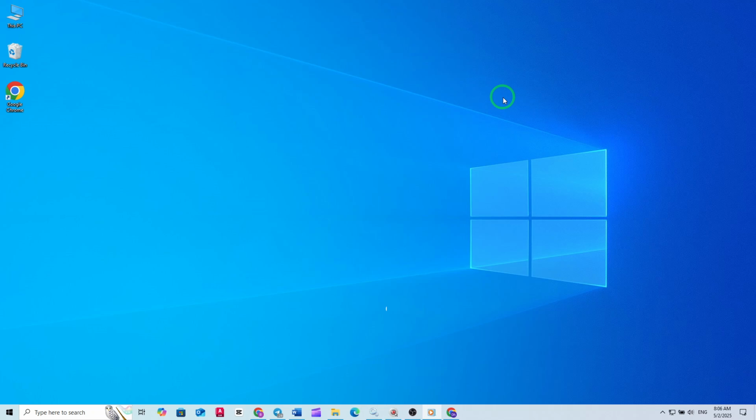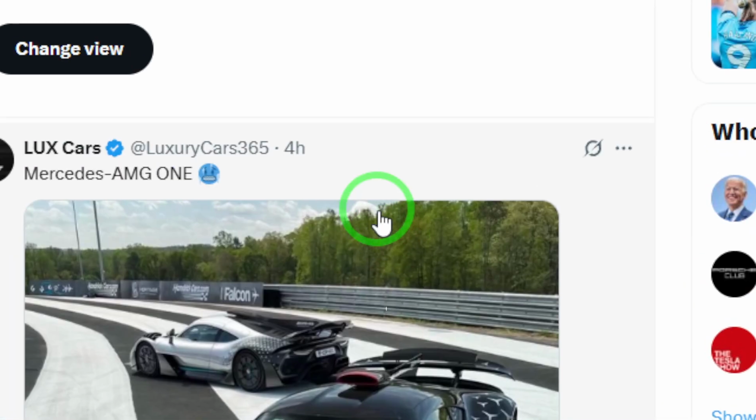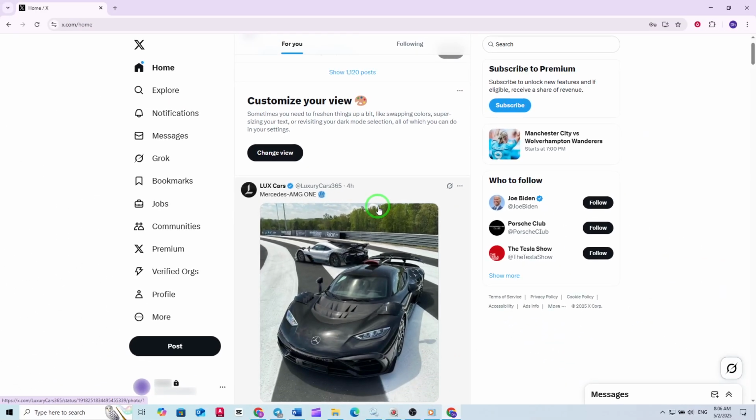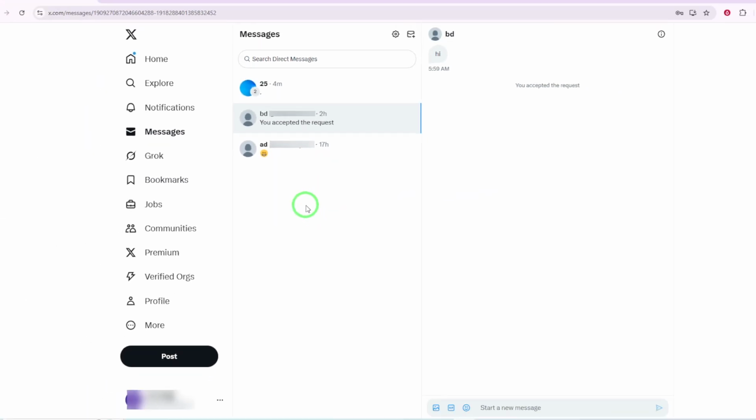First, open your browser and head over to the X website. Log into your account if you haven't already. Once you're in, look to the left side of the screen and click on the Messages icon. This will take you to your inbox, where all your direct and group conversations are listed.